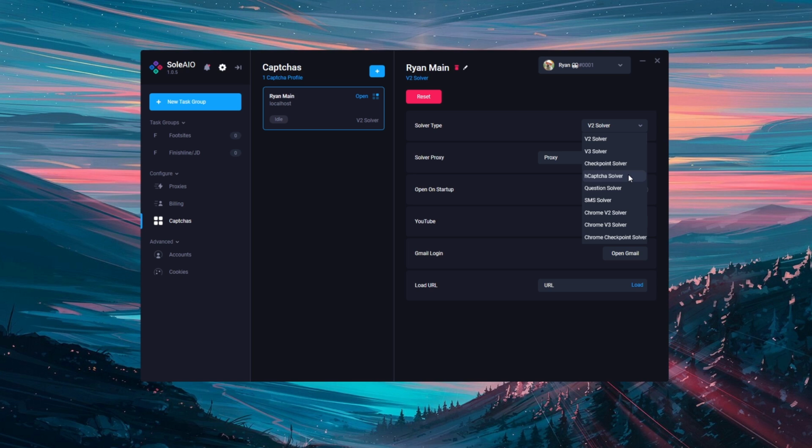Next is a HCaptcha solver. These are for HCaptchas which are currently used on Off-White. Next is a question solver. This is used for Shopify. This is for sites such as Haven and Eric Emanuel where they ask a question before you can add to cart. So you'll have to have a question solver open, and if you're running a task on a site that requires a question, the question will appear in the question solver and you'll be able to type it in.